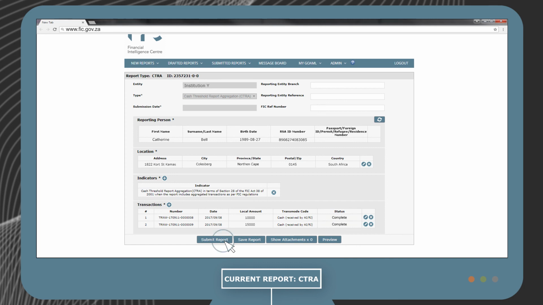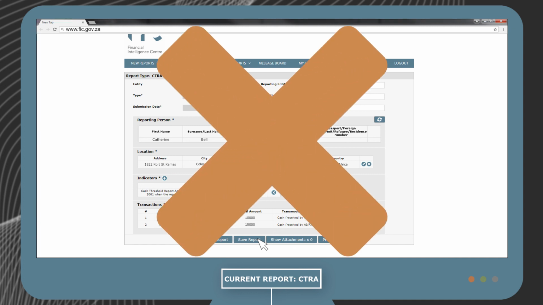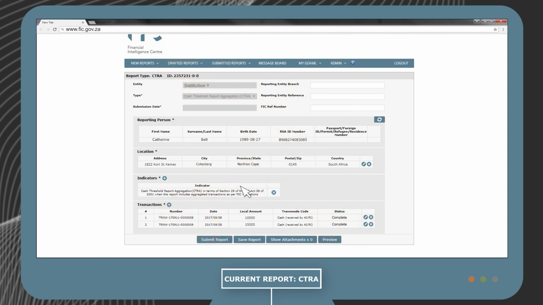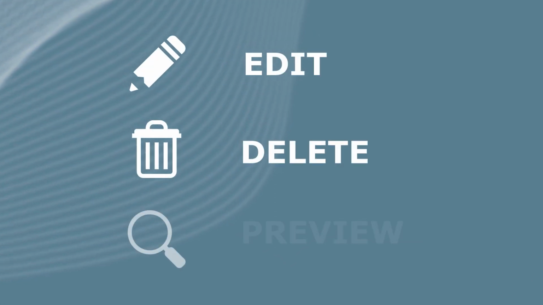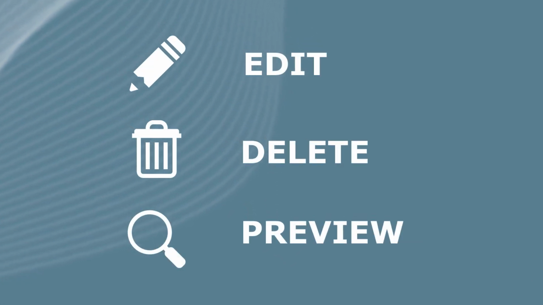Ensure that you press the Submit Report button to submit the report to the FIC. If the report is only saved, the FIC will not have received the report. In such an instance, you would not have discharged your reporting obligation. Remember, saved reports that have not been submitted can be found under the Drafted Reports drop-down menu under Not Submitted Web Reports. From here, you can either edit, delete, or preview the report before submission.